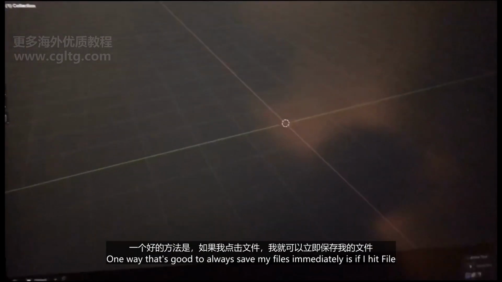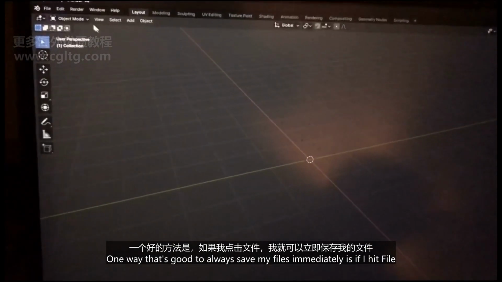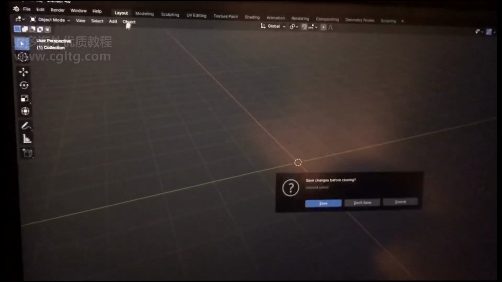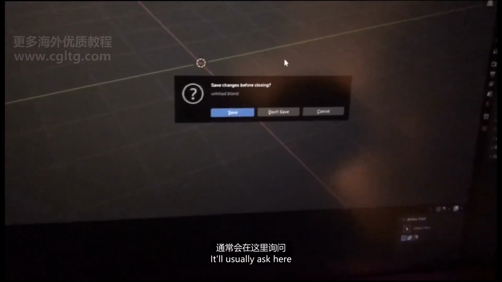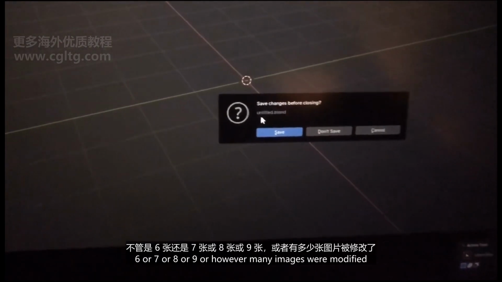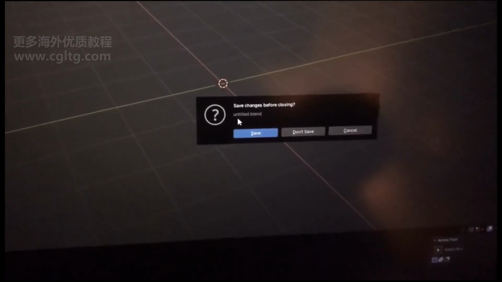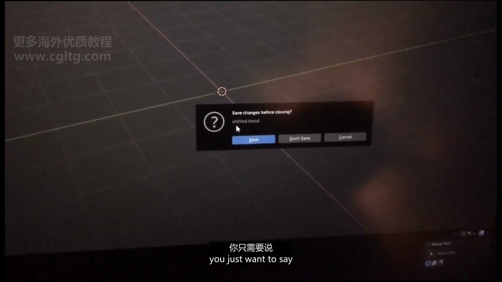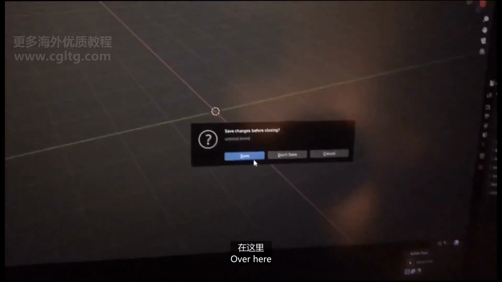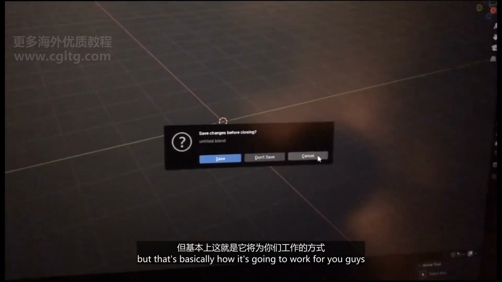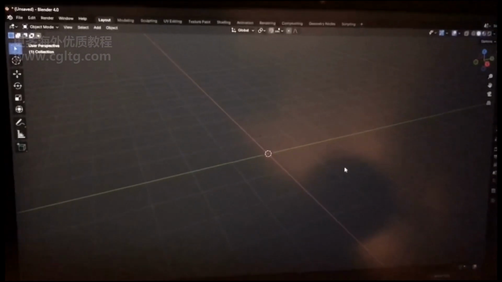One way that's good to always save my files immediately is if I hit File, New, and then General. It'll usually ask here how many images were modified, like 6 or 7 or 8 or 9. Do you want to save them? And then you just want to say yes, save them. Over here we already saved them though, so it's not going to say that, but that's basically how it's going to work for you guys.